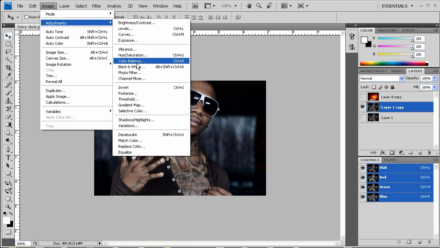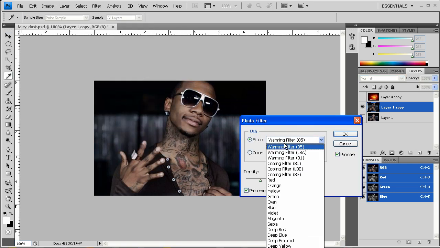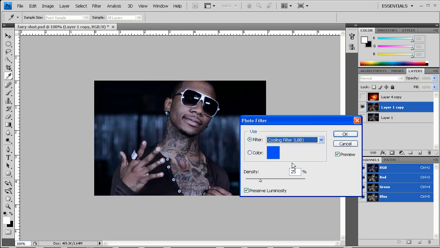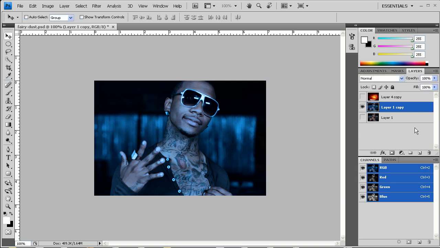After that, we're going to go to Photo Filter, go to the Cooling Filter. You can play around with whichever one you want. Up that density a little bit. I'm going to go to about 50%. And this is the one right here that I want. And then I'm going to make sure Preserve Luminosity is on and hit OK.